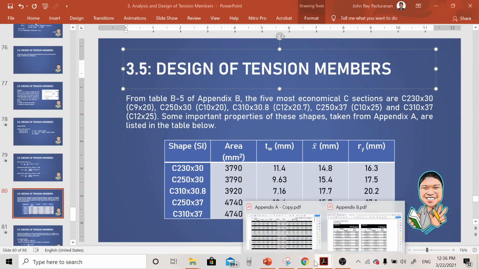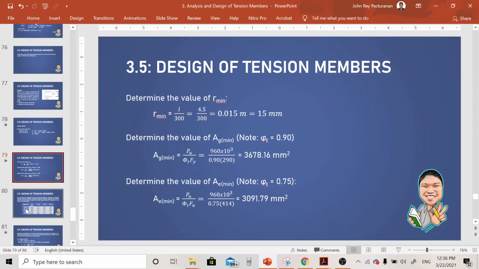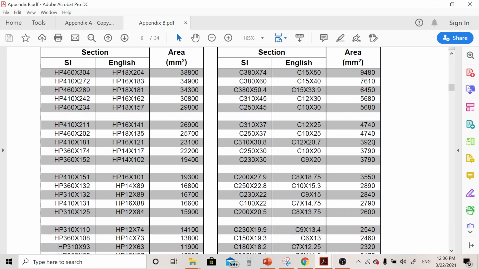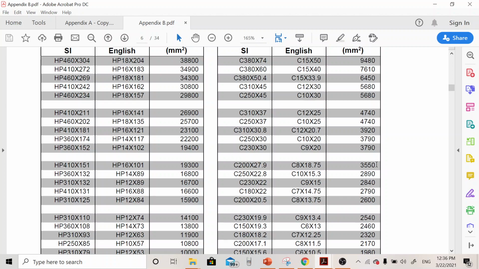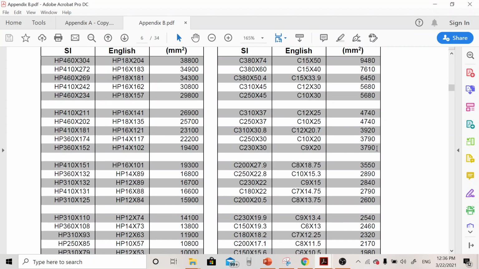So, check nga natin yun, no? Balikan mo na yung area natin. Gross area is 3678.16. Kung titingnan nyo dito sa table, dito siya magsisimula. 3,550, hindi pa siya pwede. Pero ang 3,790, pwede na siya. So, magsisimula sa C230 by 30, di ba? So, dun muna tayo sa C230 by 30, then C250 by 30. So, pataas na lang yan, di ba? Itong limang to, pataas na lang yan.